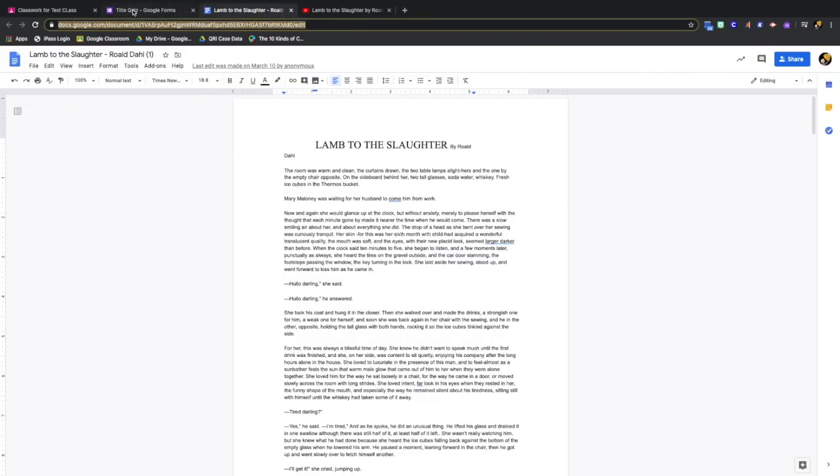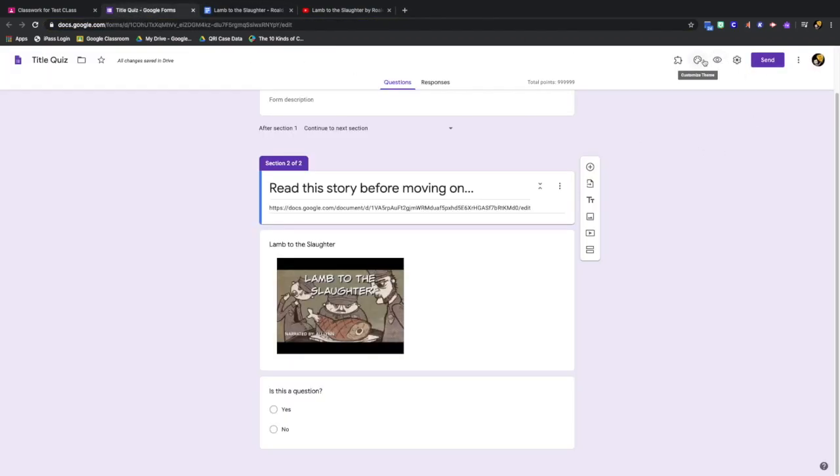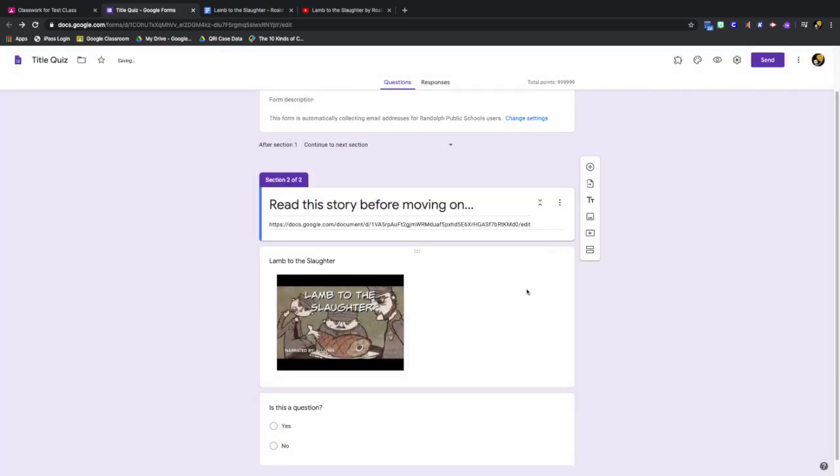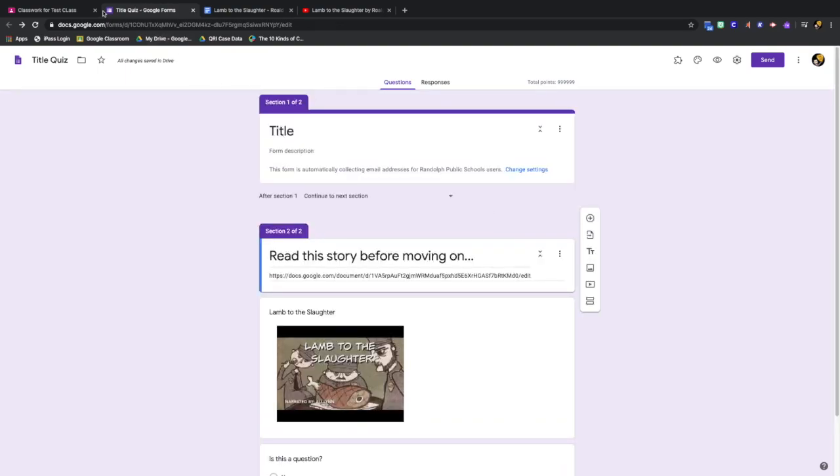A couple of other things that I have noticed, I don't know this for sure, but up here in settings, I have had it set to limit to one response. If that's not checked, I've had problems with that. I also recommend collecting email addresses just as a backup. And then edit after submit, I've also had trouble with that. So I would turn on limit to one response. I think actually Google Classroom does this for you automatically, but I just would make sure to do that just as a backup, and then save. And there you go. There's your quiz.